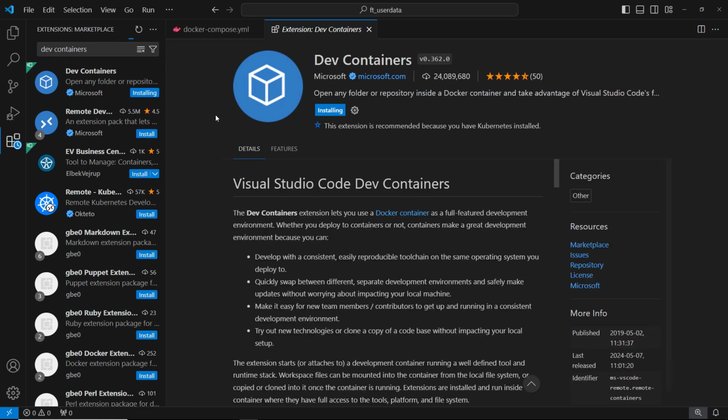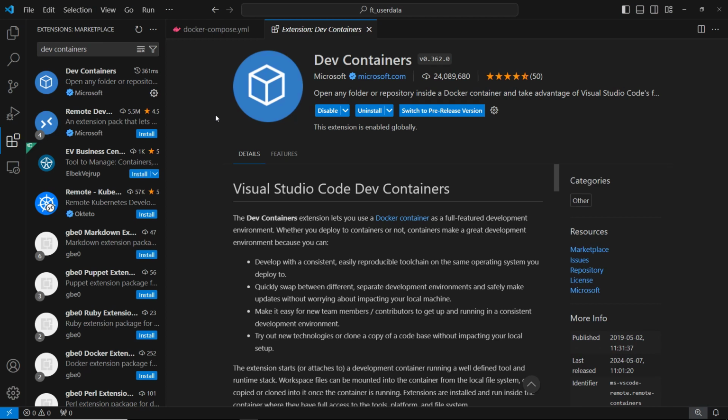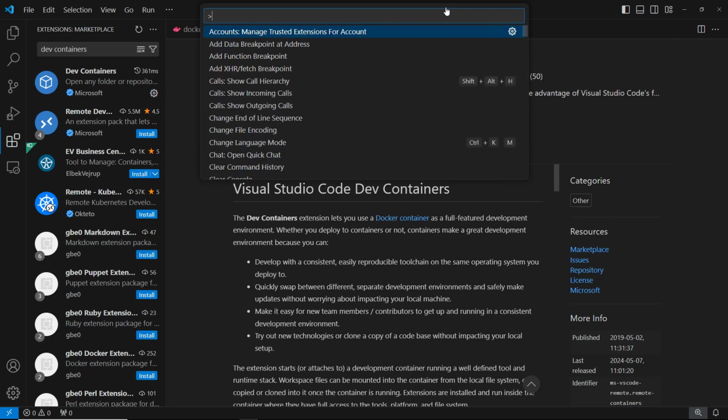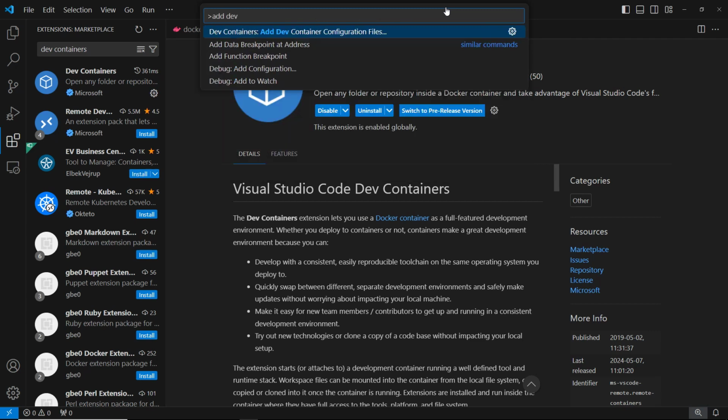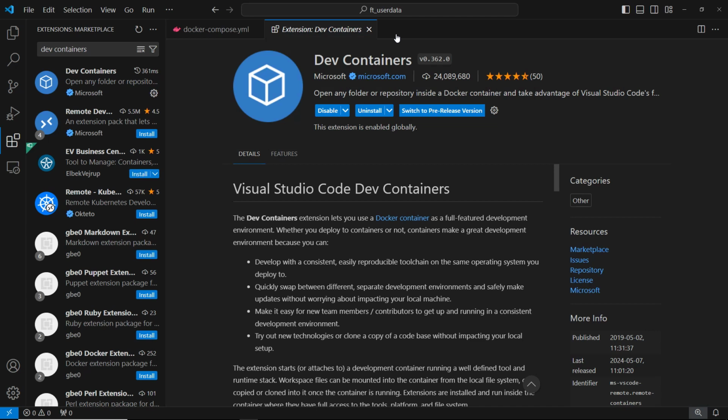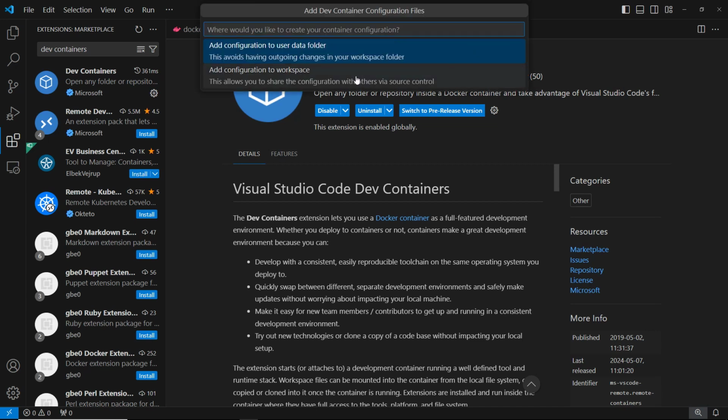Once the Dev Containers extension is installed, we need to create a .devcontainer folder in our project directory. This is where we'll store the configuration files for our dev container. To create this folder, you'll need to run the Add Dev Container Configuration Files command. In this step, we add configuration to the workspace.